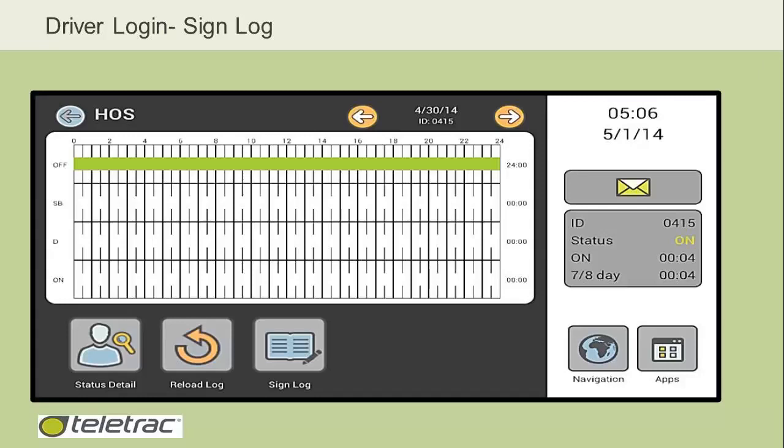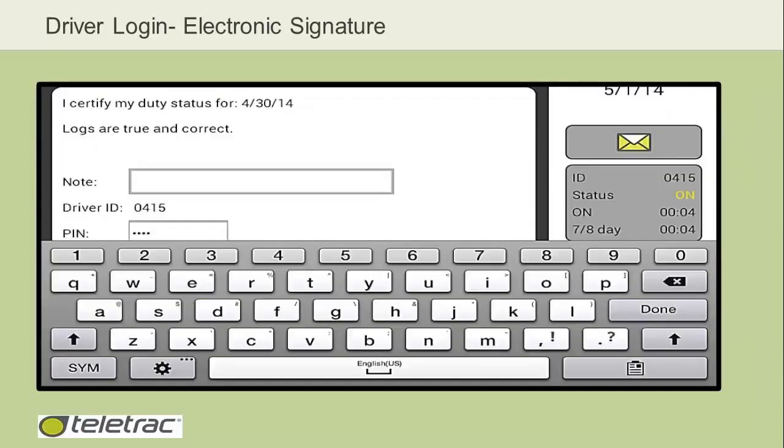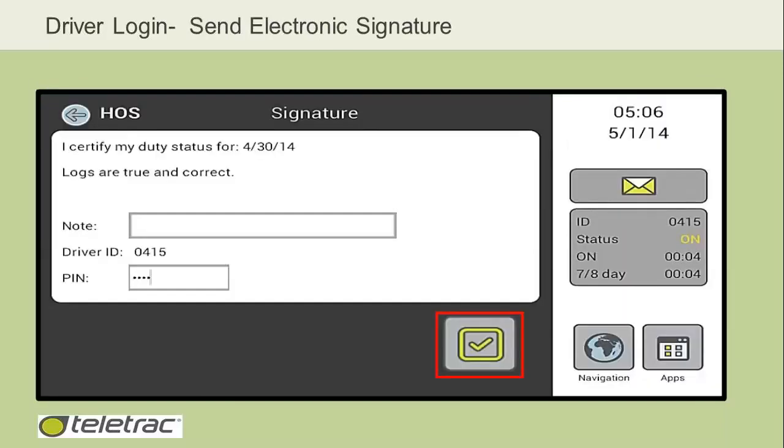Once you press the Sign Log button, you will come to this screen. You may add a note if you wish. Press in the PIN area to use the keyboard to enter your PIN. Press the green box with a check mark, which is the Send button, or click on the top left corner to return to the HOS main screen.